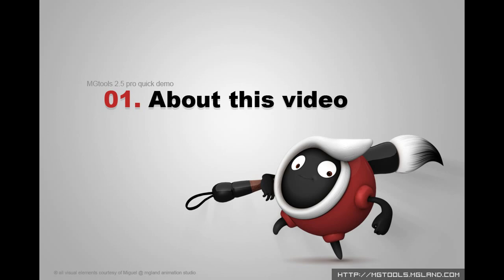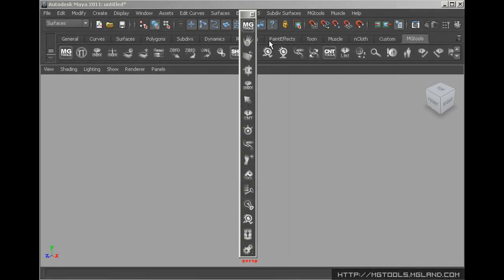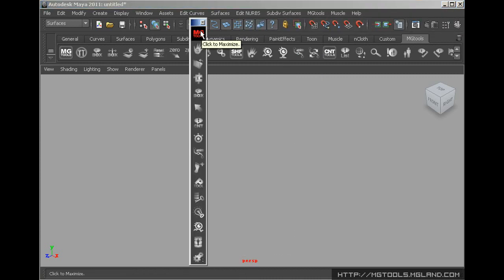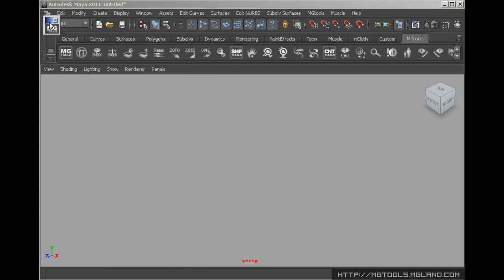Number 1, MGtools Main UI. This is the main interface for MGtools 2.5. While it appears small, it is actually packed with useful tools and features. The smaller size is designed to save you workspace, and you can minimize it even further for less distraction.